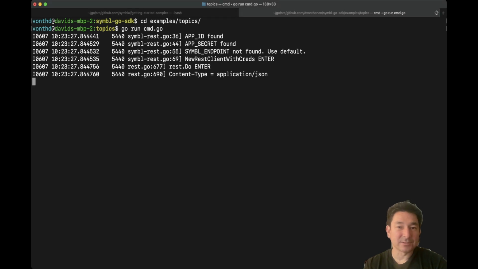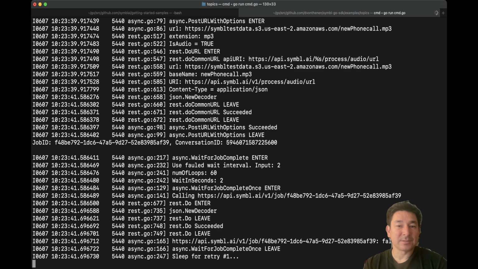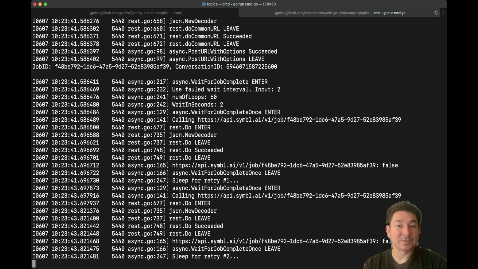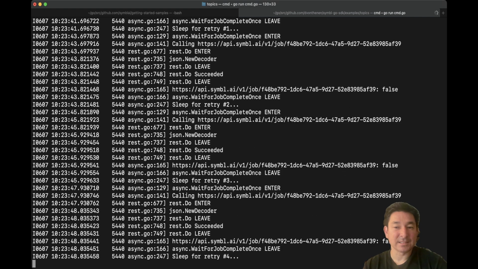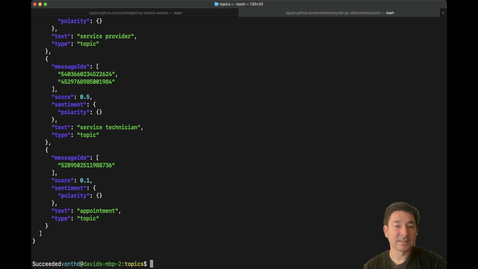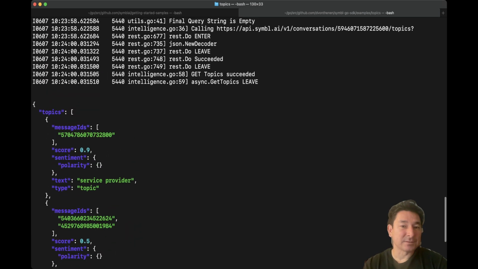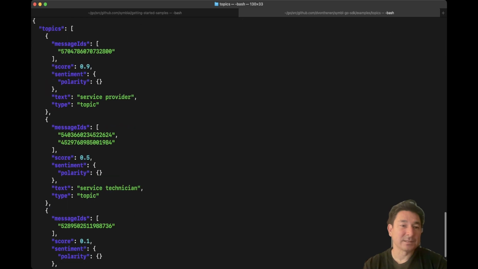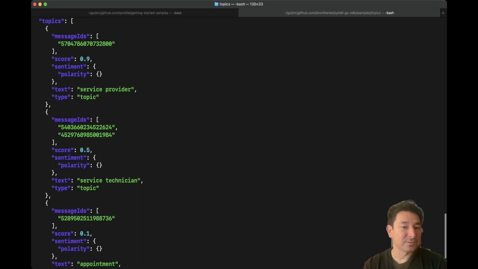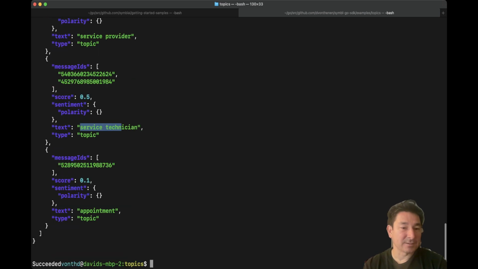This is intentional, so you can see what's going on. We're going to log into the platform, and then we're going to use that same exact sample MP3 file. You can also see the job ID and the conversation ID. From there, we take the job ID and we poll to see if the job is completed. And from here, we actually have the job successfully completed. You can see we're calling get topics. And because it's the same exact conversation that we used in the previous example, you can see that the topics are exactly the same: service provider, service technician, and appointment.